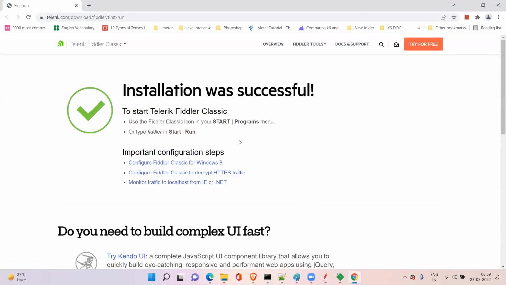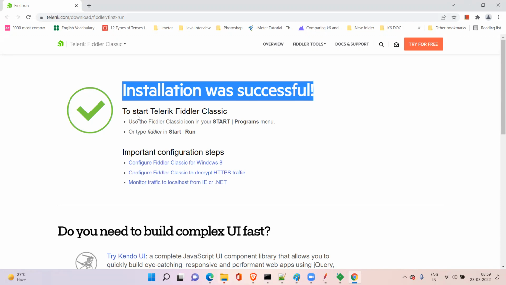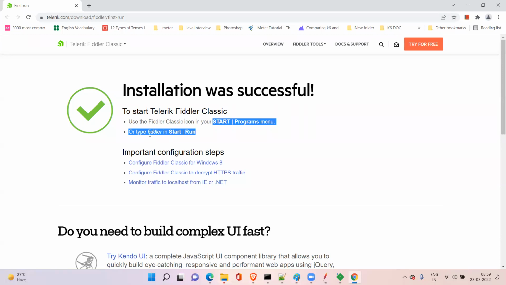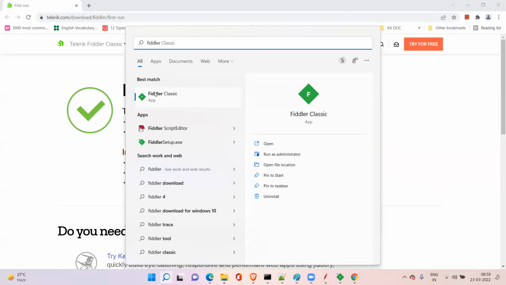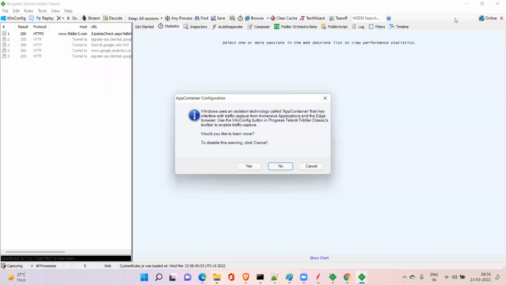Right now, it says the installation was successful, right? And to start Fiddler, you can go to the start and programs menu, or type Fiddler in the start or run button, right? So you can simply go to search, or click on Windows and type Fiddler here, right? Now you can see the Fiddler Classic app launch the Fiddler tool. You should see this window now, right? You should see this desktop application which is installed on our machine now. Clear, guys?